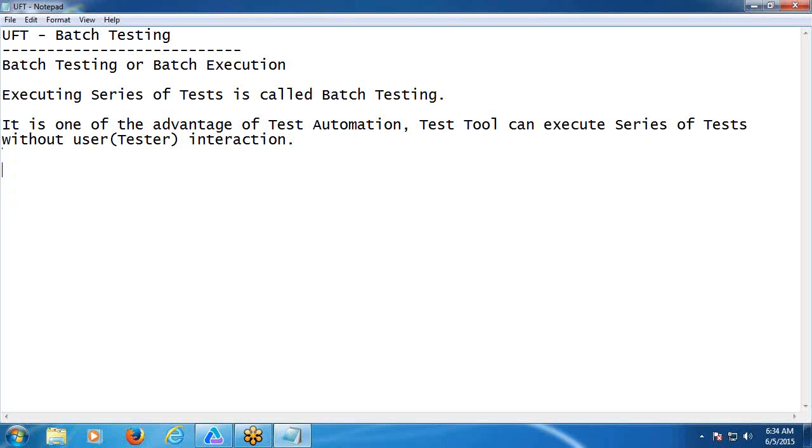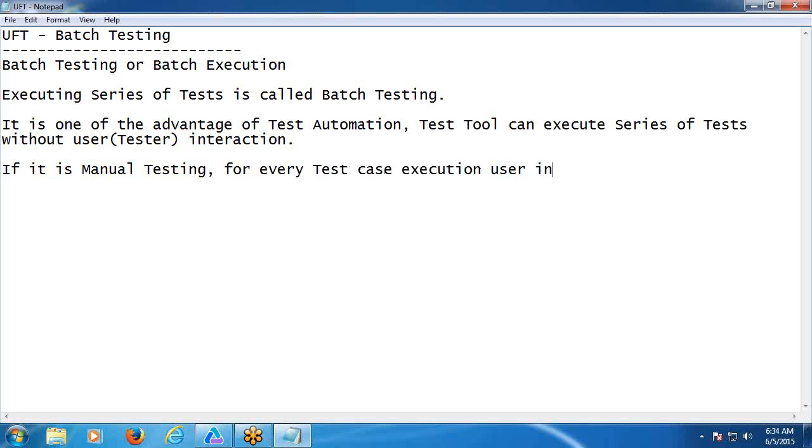See, in manual testing, for each and every test case execution, user interaction is mandatory.